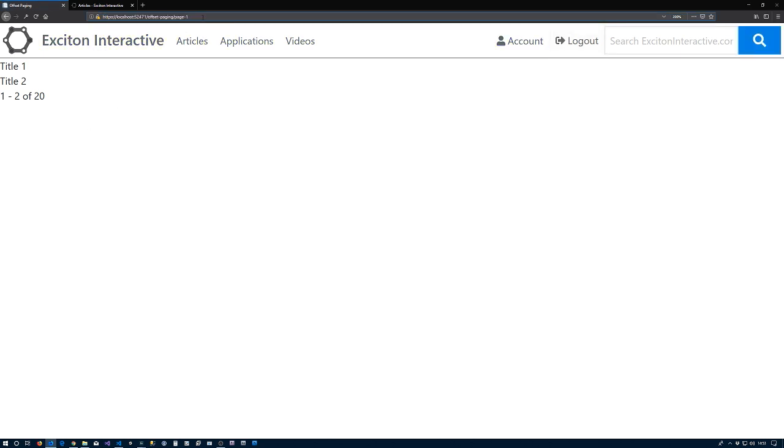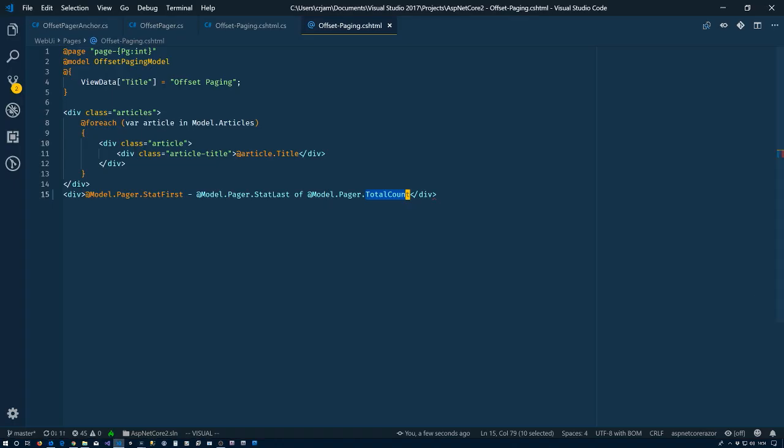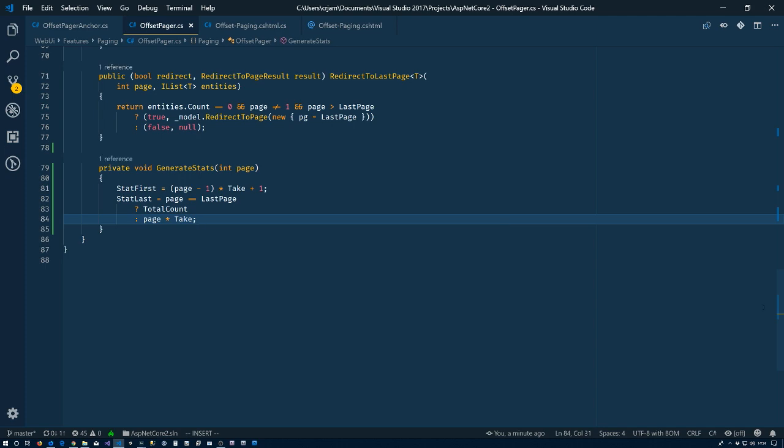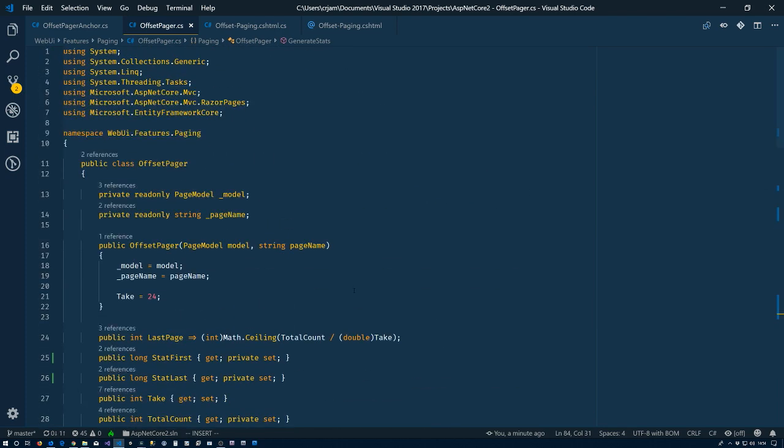Oops, what's going on there? 9, 10 of 20, and of course we're on the last page. 19, 20, and 20, so that works. So the next thing that we're going to do is go back to the pager, and we're going to deal with the next, previous, last, all that kind of stuff.